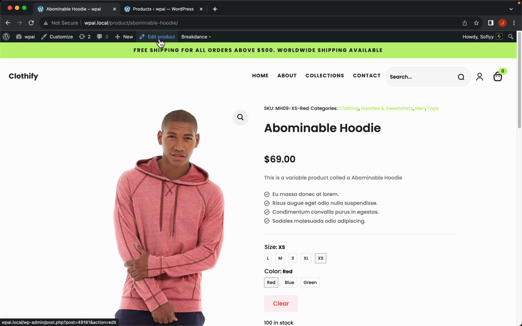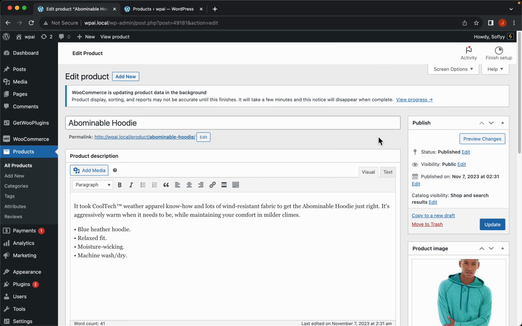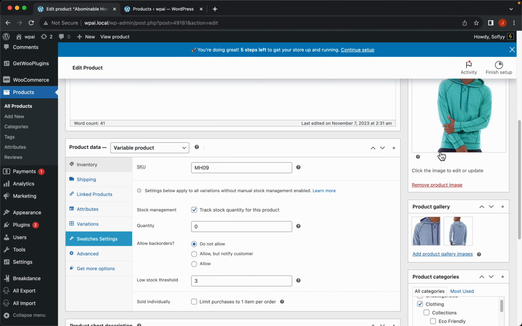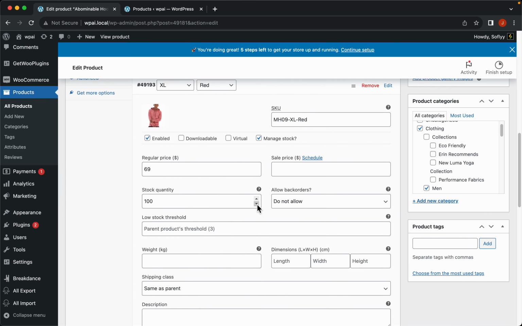Let's take a look at the edit product page. All right, so we have our data here. Okay, the images, our SKU. Now let's open this up. We have our SKU here. We did see this in the front end. We have the price, the stock. Yeah, guys, so it looks like we're done.